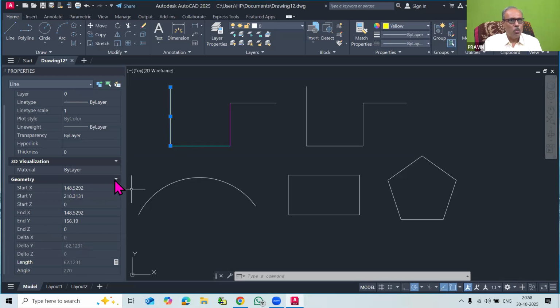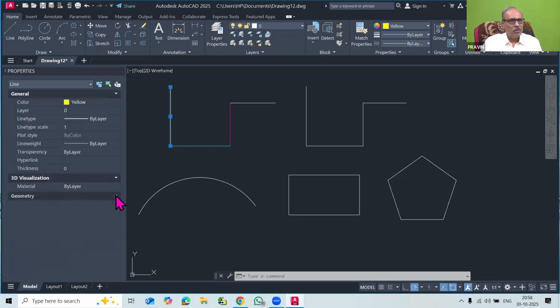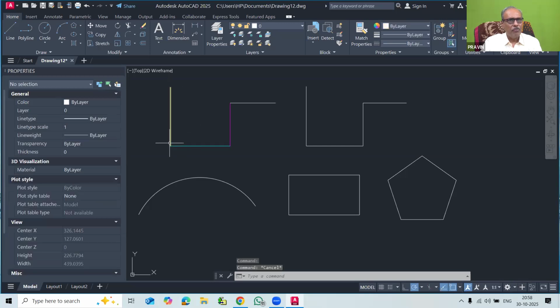So you can just open and close these drawers. This is the geometry panel and this is the general panel. Now this is for the simple line, because I have selected a simple line. Now what happens? We will check that by selecting an arc.